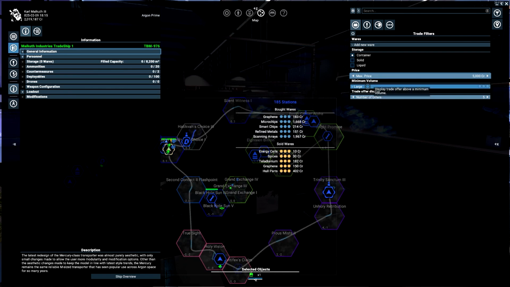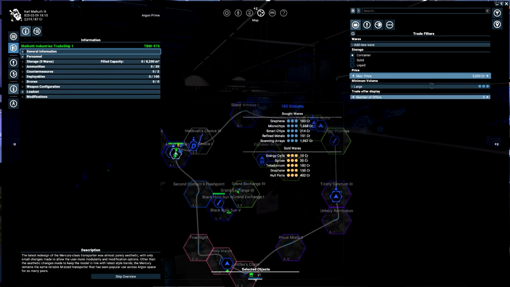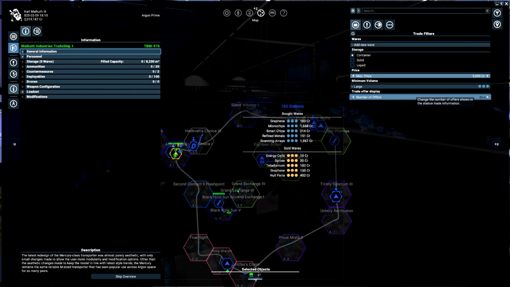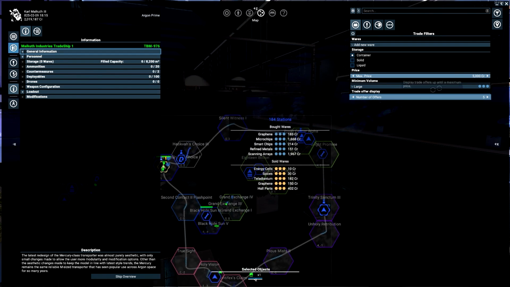The other thing is, I believe the large stands for the type of cargo it is, but I don't quite know that. You also can set how many offers you have in here. You can have it up to only one, or you can have it up to five. You can only have a max of five. So that's how you control this filter system here, with the max prices and that.